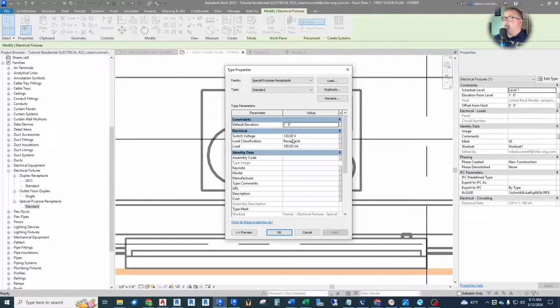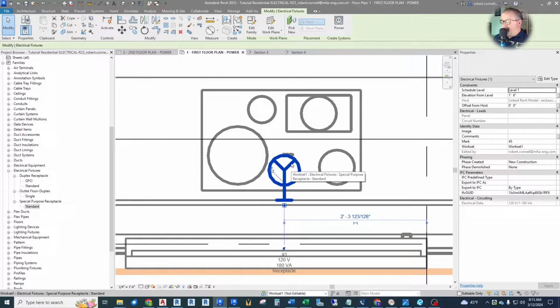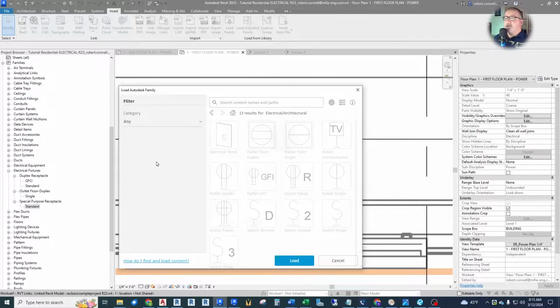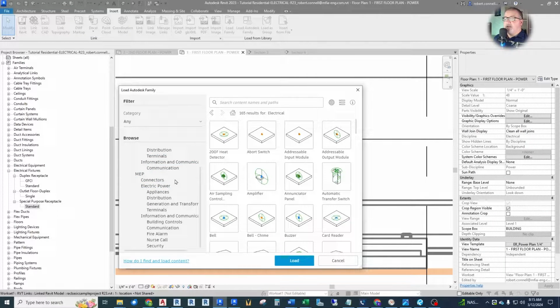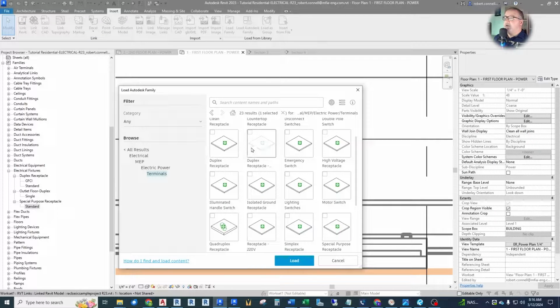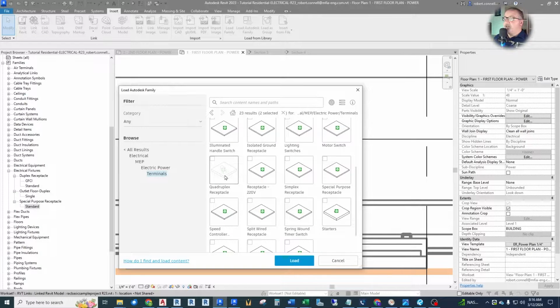Now we need to find a receptacle that we can make 2-pole 240 volt. So that's not it. What do we have? Load from Autodesk. And we're going to get away from this architectural because, as we saw, it doesn't have connections. MEP, electric power, terminals. We don't know what a clean receptacle is. Countertop, we can look at that. And a double pole switch, a duplex outlet we already have. This is a duplex outlet, top switched. High voltage receptacle, let's try that one. And eventually one of these switches.